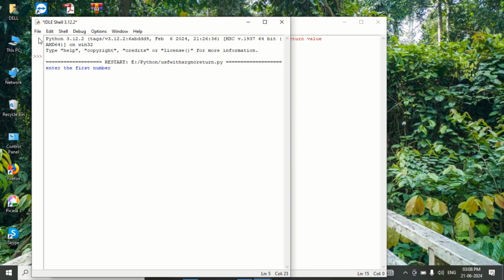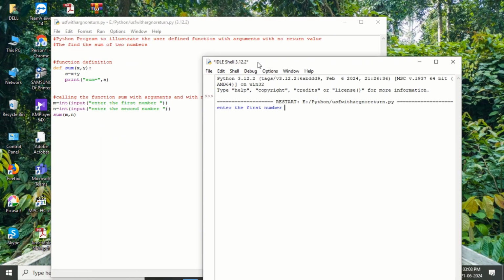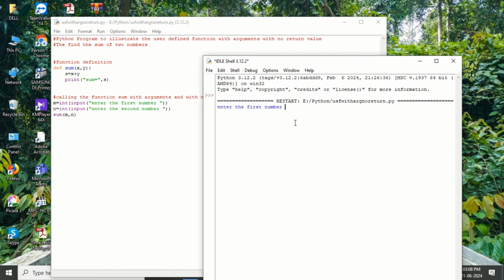So now the program is being executed. First I will give the value of the first number as 8. Press enter. Now enter the second number. I will give the value as 10. Press enter. So now you can see it is displaying sum equal to 18. How you got this particular output, I will show you.